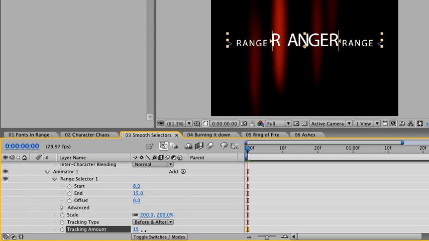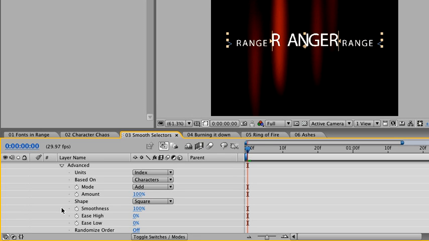longer overlap. Above these parameters that we've changed, but beneath the range selector, we'll see that there is an additional set of advanced parameters. If we open up the advanced parameters by clicking and twirling down the arrow, we'll see that not only do we have access to the units of characters that the range selector is going to modify, but we also have the opportunity to change the shape of the edges of our range selector. Currently, our range selector is set to square. That means that the edges of our selection fall off immediately at the edge of the range selector, much like the edge of a square.